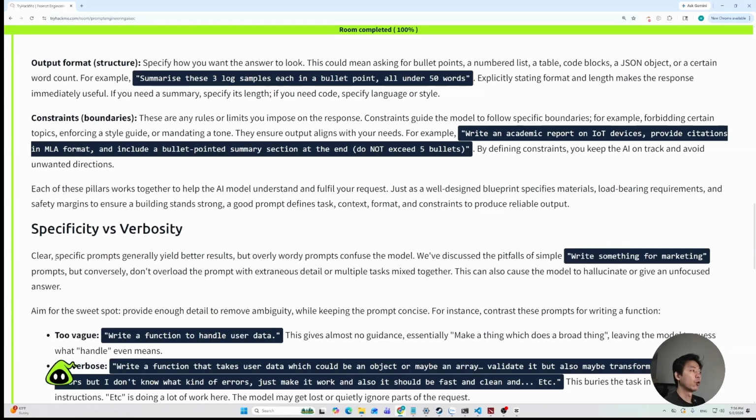Each of these pillars works together to help the AI model understand and fulfill your request. Just as a well-designed blueprint specifies materials, load-bearing requirements, and safety margins to ensure a building stands strong, a good prompt defines task, context, format, and constraints to produce reliable output.